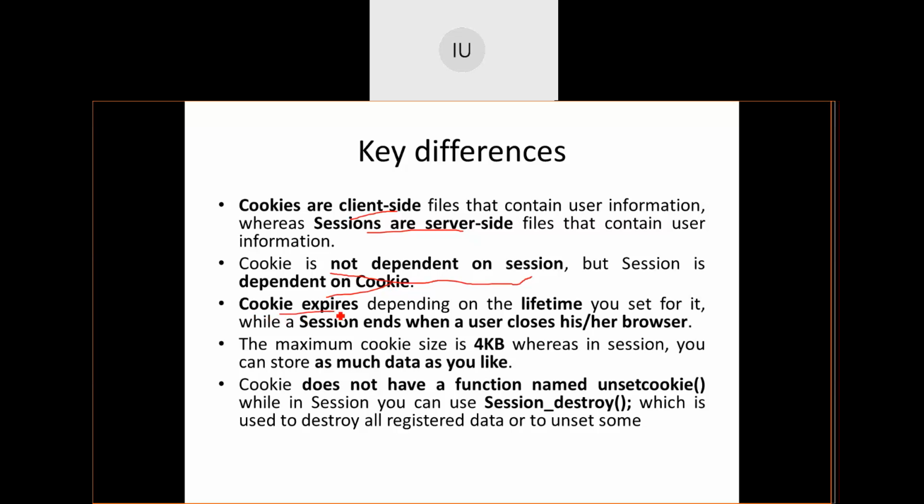Cookie expires depending on the lifetime that you set. You will see soon the different functions that are available for the cookies. But session ends when a user closes the browser or whenever the user wants to delete it from the database. Then maximum cookie size is 4 KB. How about session? It is as much data as you like. Then cookie does not have a function named unset cookie.